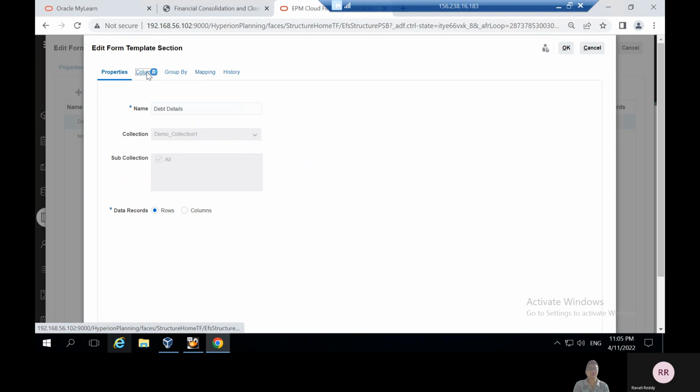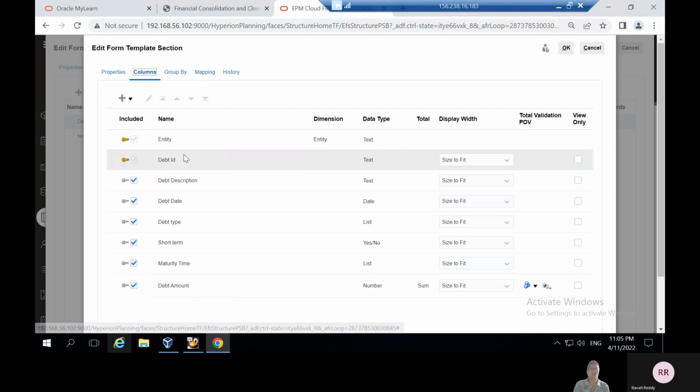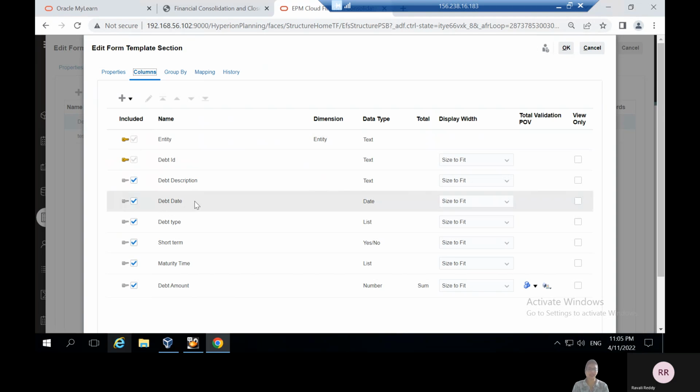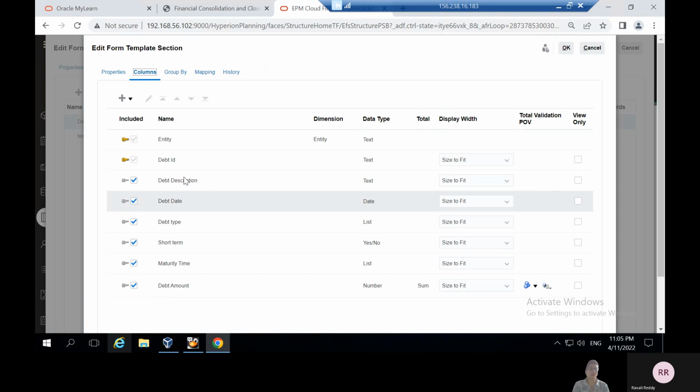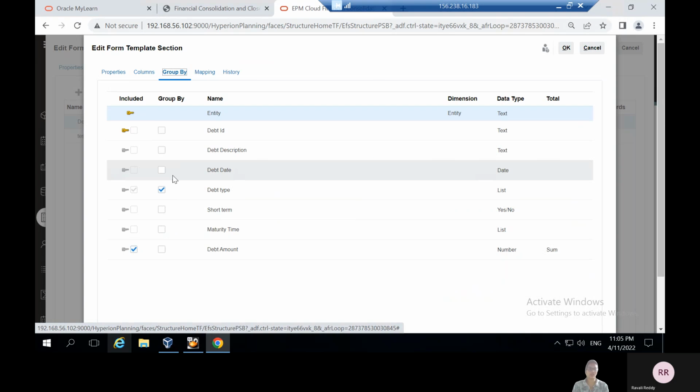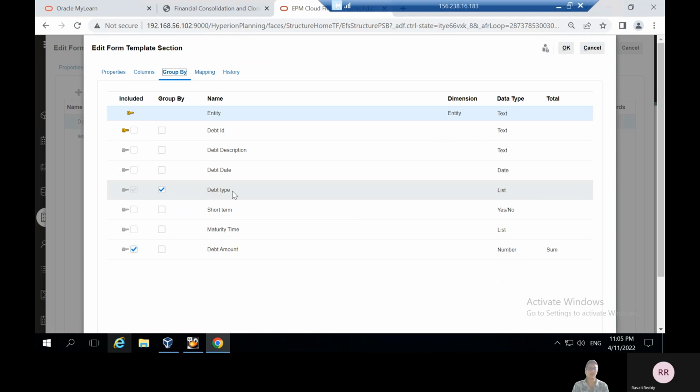Coming to columns, whatever attributes we have created in the template have occurred here, and we have to check all those attributes. Coming to group by, I have taken group by against this debt type, and included against this debt amount. If we want to give any mappings, we can give them here.